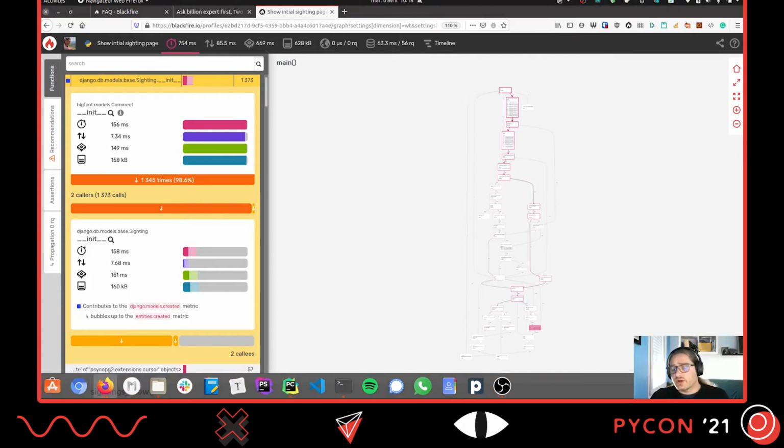There are two different ways to optimize any function. Either optimize the code inside that function, or you can try to call the function fewer times. In our case, we found that the most problematic function is the Django DB models base citing dunder init function. But while it is based on one of our model classes, the process of creating its instances is specific to Django models.